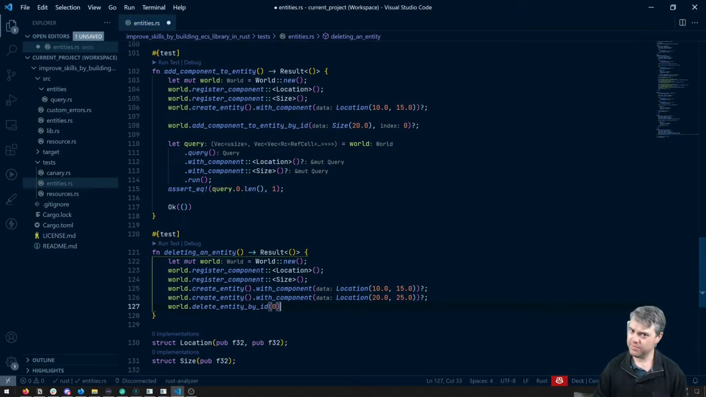I don't know if this is going to be a question mark thing or not. I think that it is going to be. Because what happens if there is no ID of 0? That will probably have to be an error. Okay, so after we do that, we delete our entity. If we do a query now, we should only get one of these. And we should specifically only get this one.